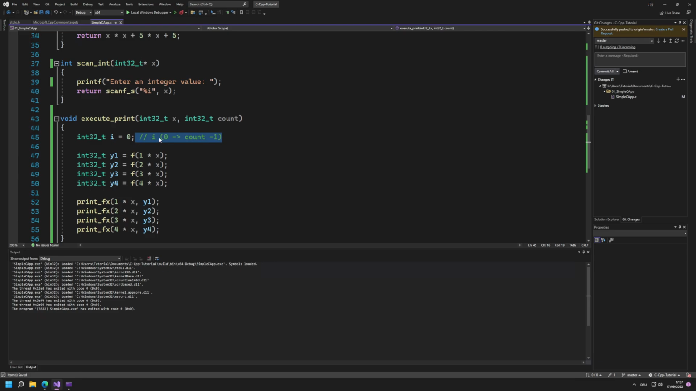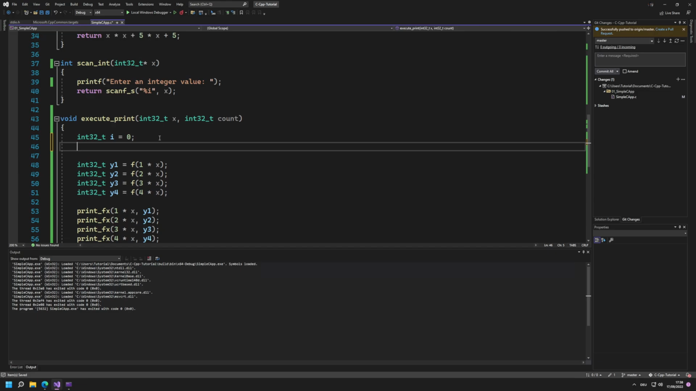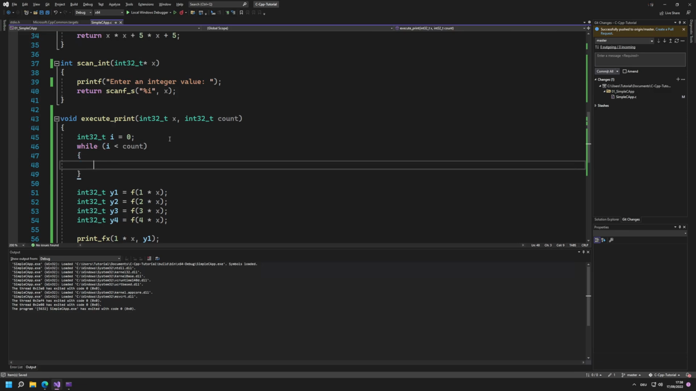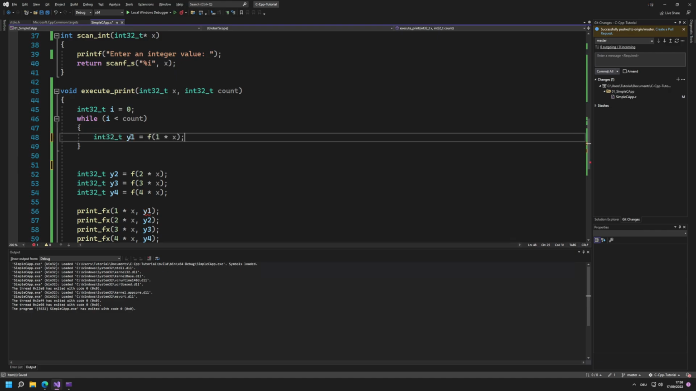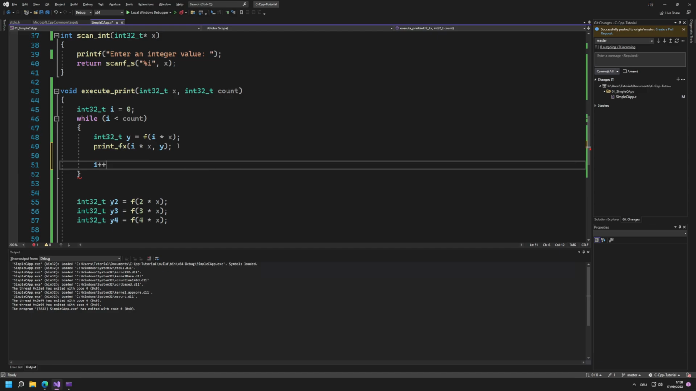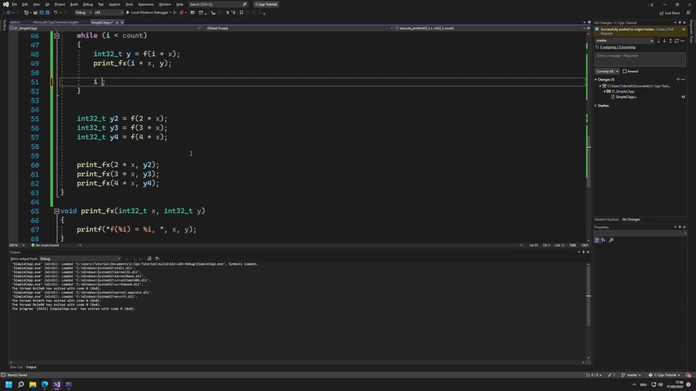Now I'm going to show you 2 methods. The first one is probably the simplest one. We want to do something while some condition is true. So while this i is smaller than count, so from 0 to count minus 1, I want to do some computations. What computations are we going to do? First of all, we're going to compute the y, and since we are no longer storing this for each iteration, I want to say i times x equals y, and then I want to print this. I'm going to print i times x and y, and after we have done our computation, I want to increment i by putting this plus plus.